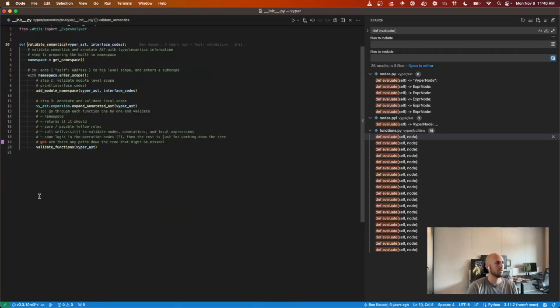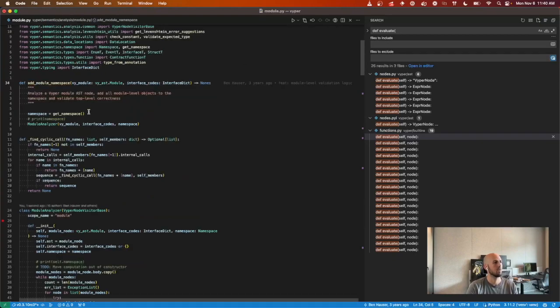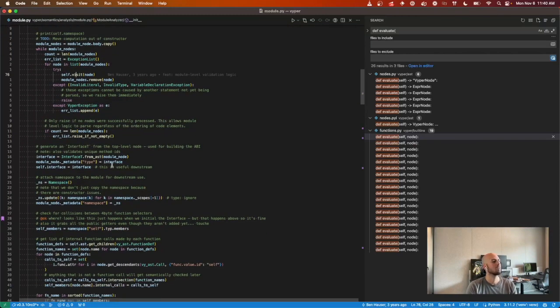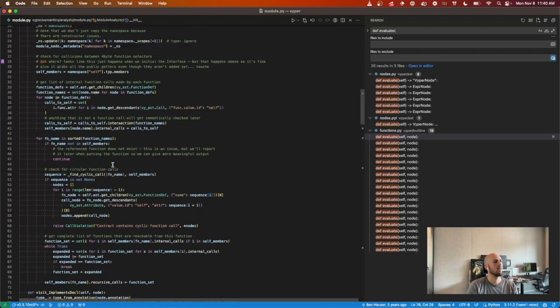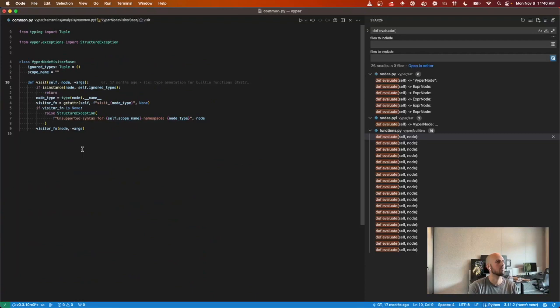So we can pop in here quickly and just loosely see how that works. We're making this namespace, and then we're going to do this module level namespace. Here's the class that does it. A lot of it is this recursive logic that goes down the whole tree, calling this visit, that does a lot of the work. Do I want to go into it? Yeah, let's do it. So when it's calling this visit, it's going to go here. Let me show you how this works.